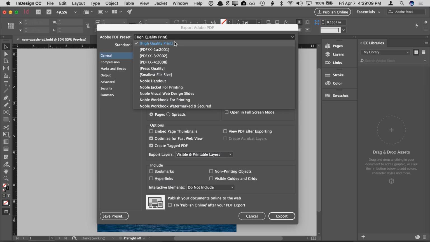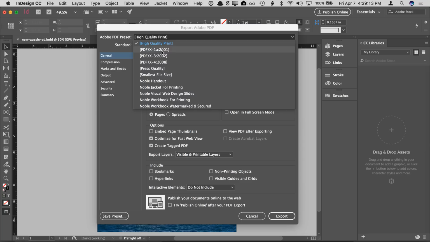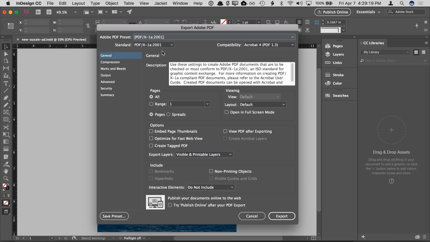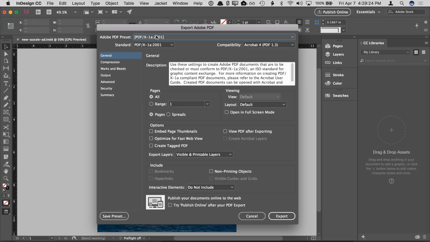Which one you choose here depends on how you're going to send it out. Personally, a lot of times what I would find that you do would probably be press quality or a PDF X1A. Let's take a look at the difference. So a PDF X1A, if you're not familiar with the X1A format, PDF, you can do anything in a PDF. You can have RGB art, you can have CMYK art, you can have fonts not embedded, you could have fonts embedded.